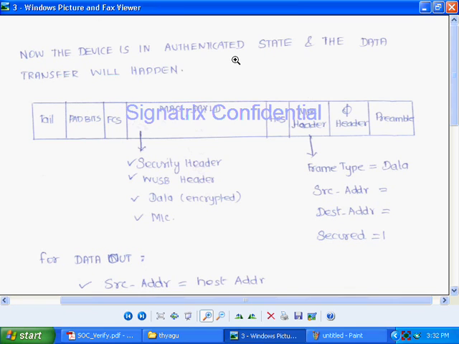once it enters that authenticated state, the host will do the enumeration, and then it will configure the device at a particular address. That address range will be between 1 to 127. Now the device will be like a normal USB device. Now the data transaction will happen.